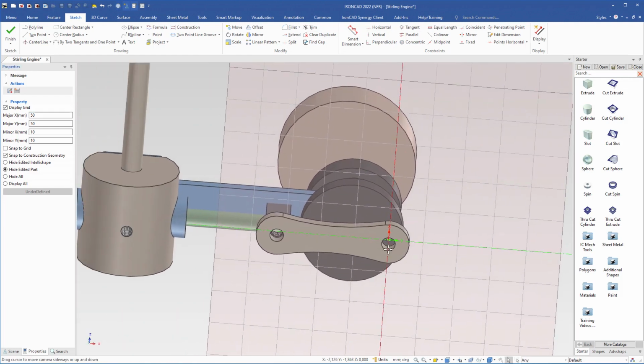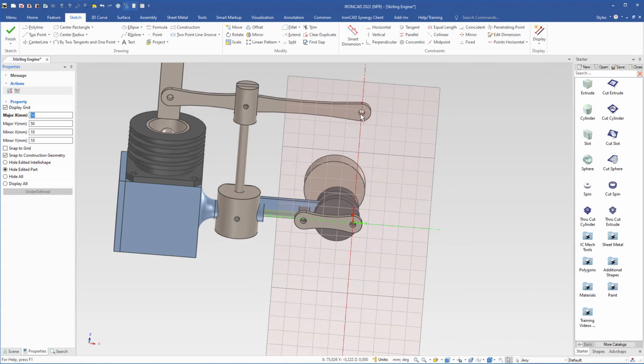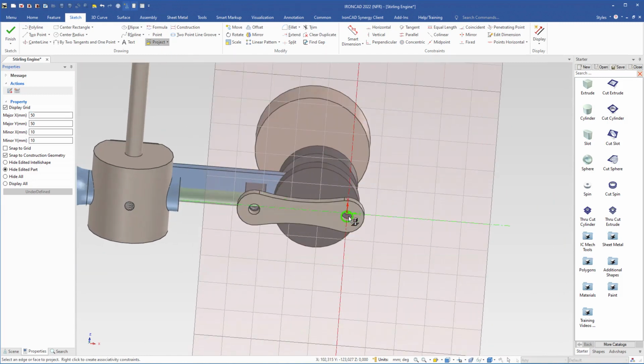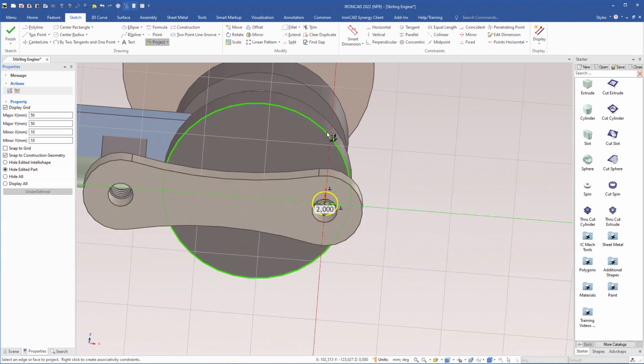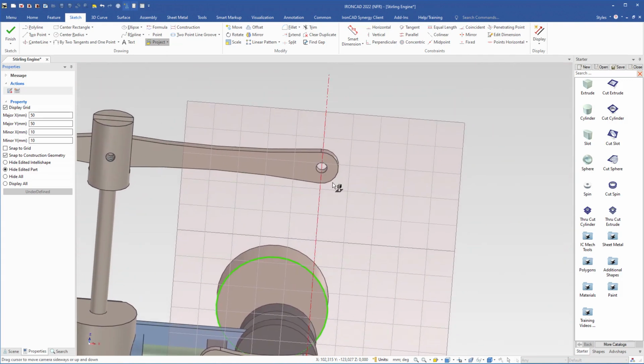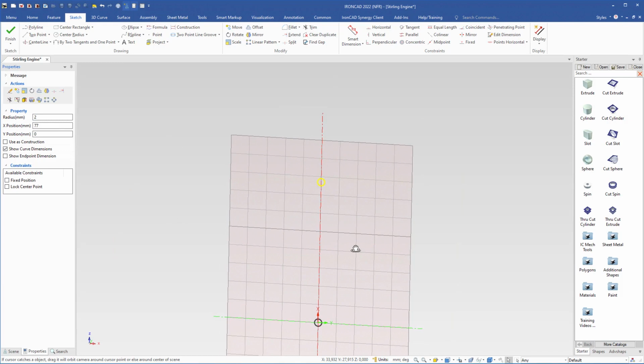So now we will project that hole and this hole to the grid. So I will come up here to select project, and I will project this hole and this one. Then I press escape to exit the command, and we will hide all. And now they have the right size. They have a radius of 2 millimeters, both of them.